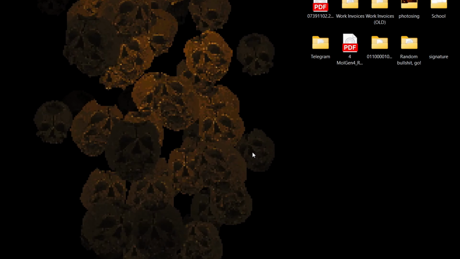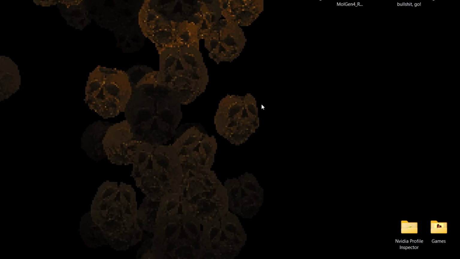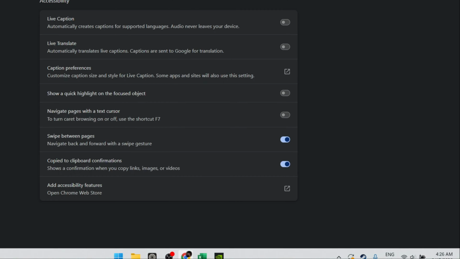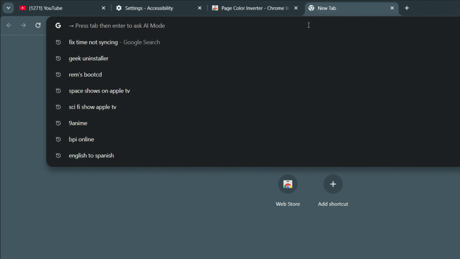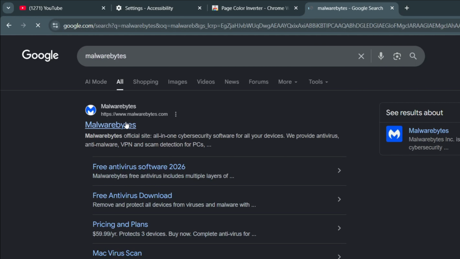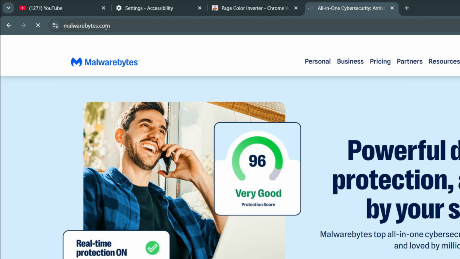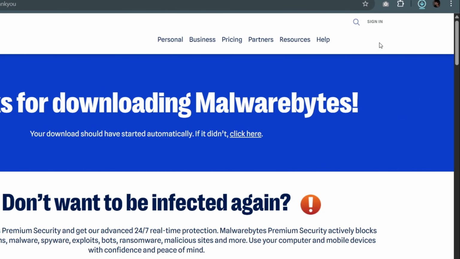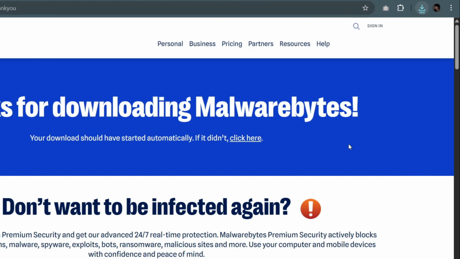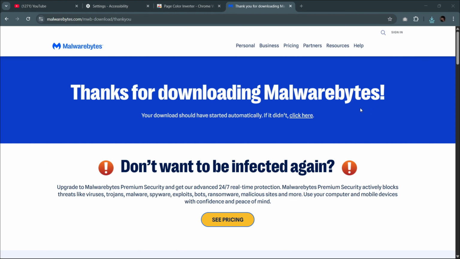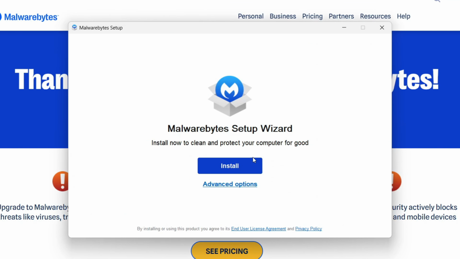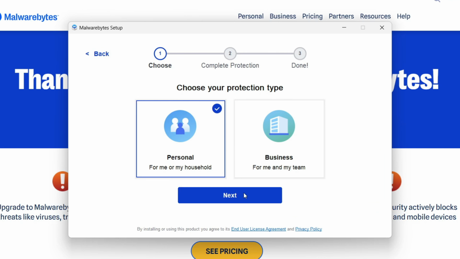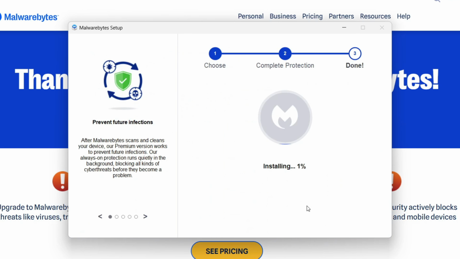The next thing you can do is check if your system has any viruses. Let's open up Google Chrome real quick and type in Malwarebytes. I'm going to go to the website malwarebytes.com and click on download now. It should start automatically, and there we go. I'm going to set this up by clicking on the program and running the installer. Now I'm going to click on install, click on personal, skip this step, and it should finish up in a few minutes.